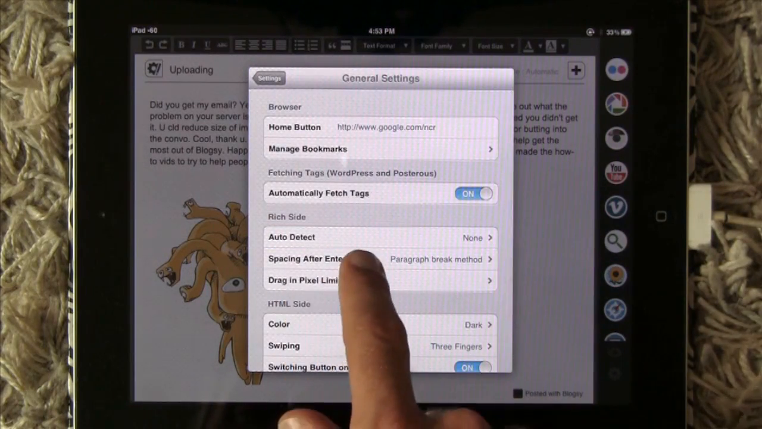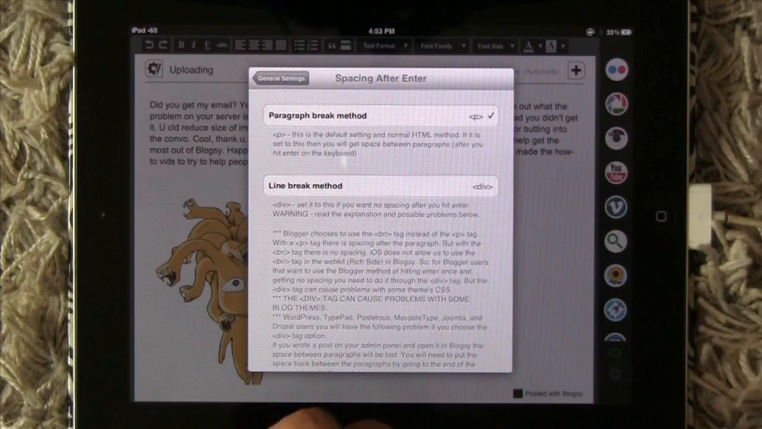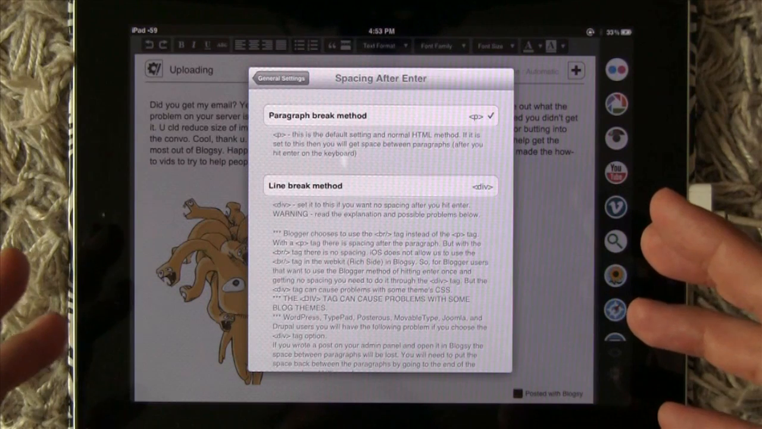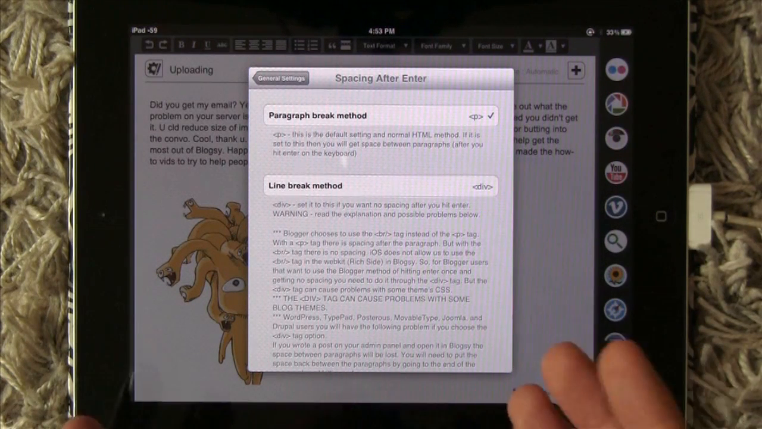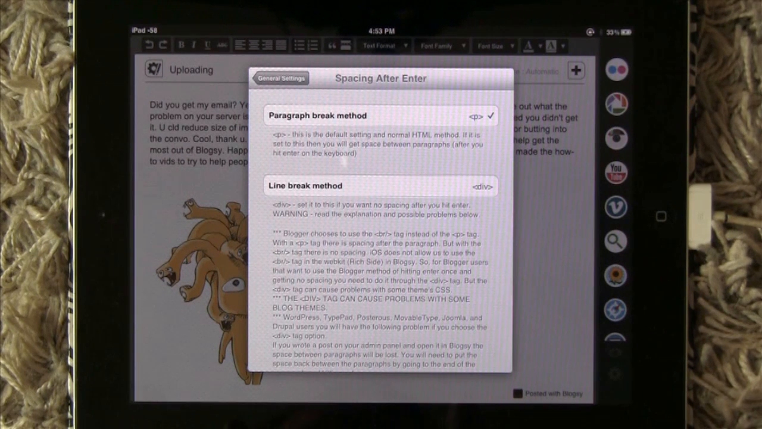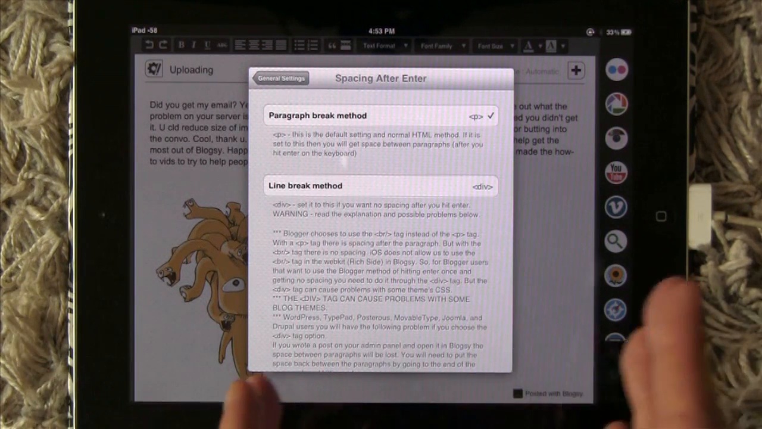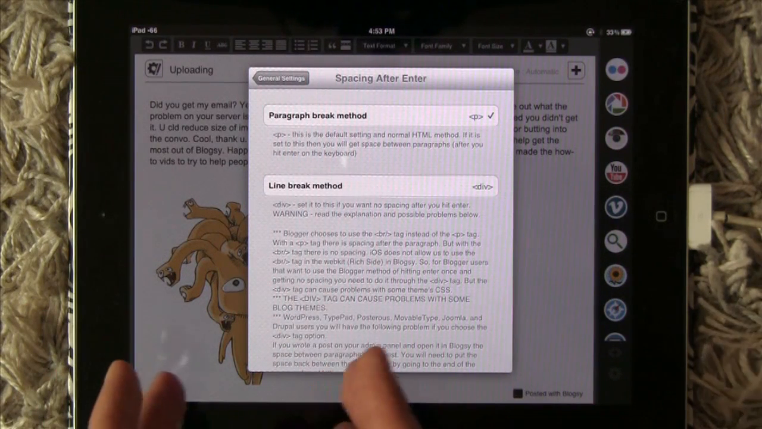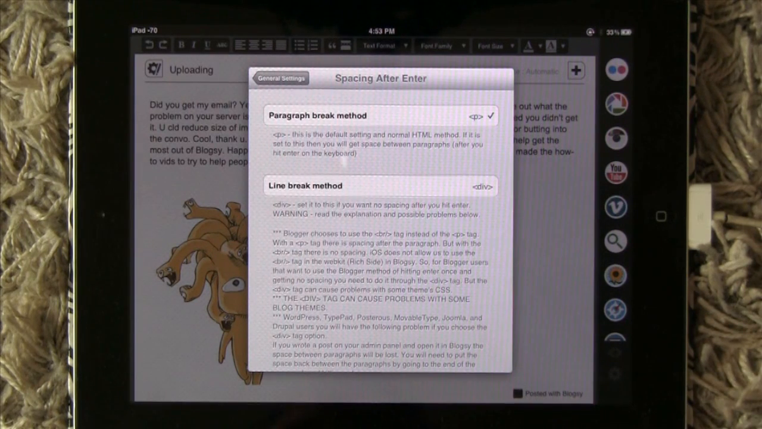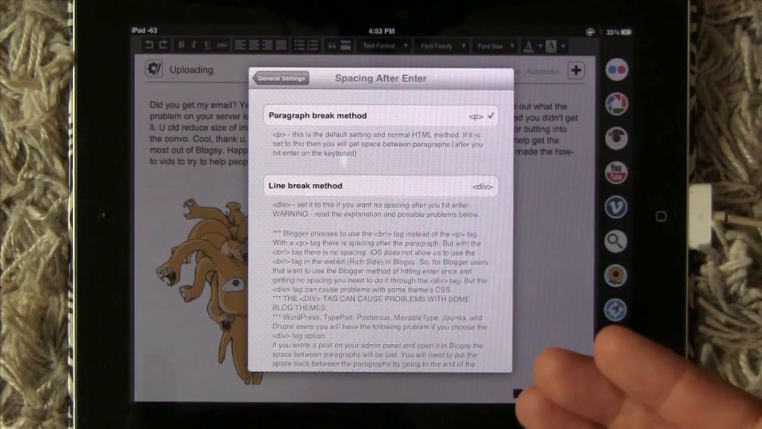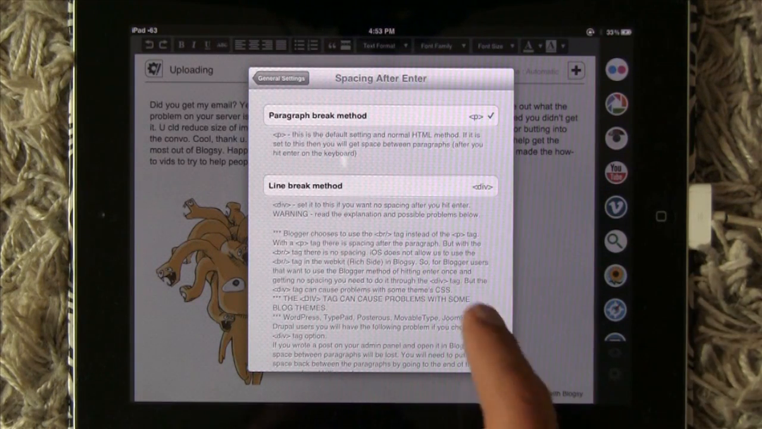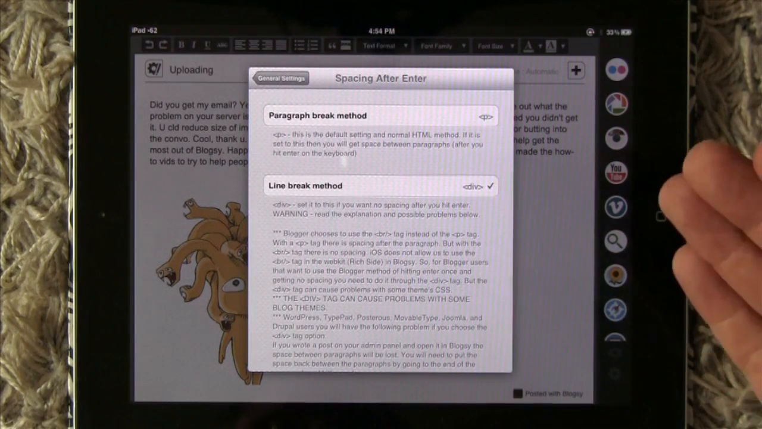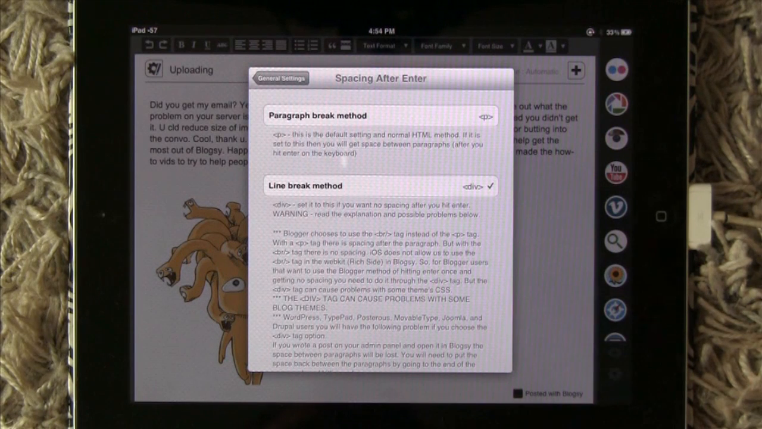Okay, next one. Space after enter. Typical blog HTML is to use a P tag whenever you have a paragraph. But with Blogger, for some reason, they decided to use the BR tag. And the iOS web view, the WebKit in iOS that you're typing on in the rich side, we cannot use the BR tag. But if you're more comfortable with the way the BR tag works and single spacing, you can set it to the division tag method, and that will be closer to what the BR tag is in Blogger.